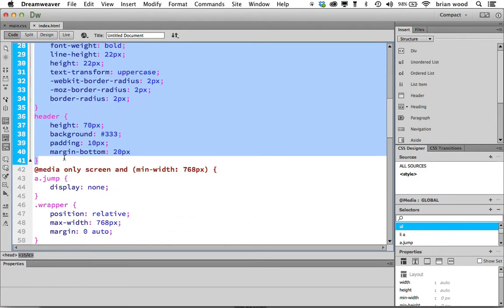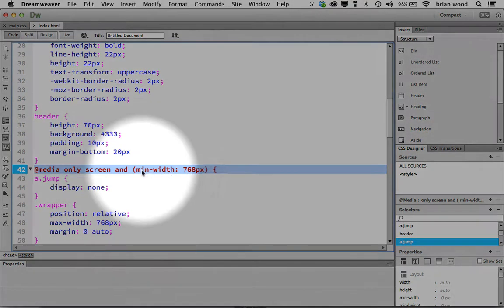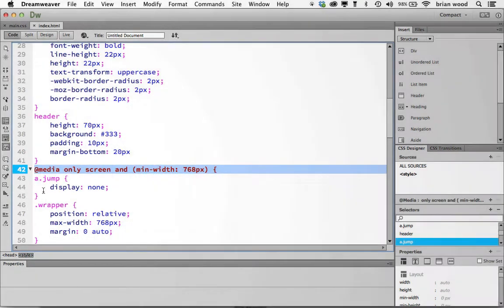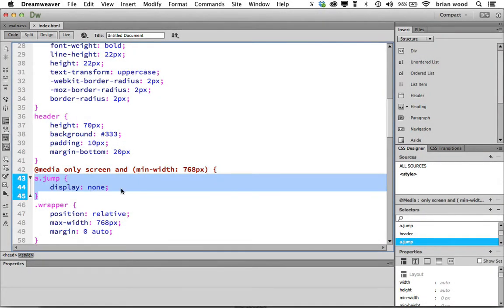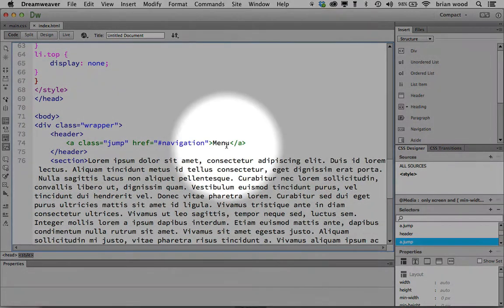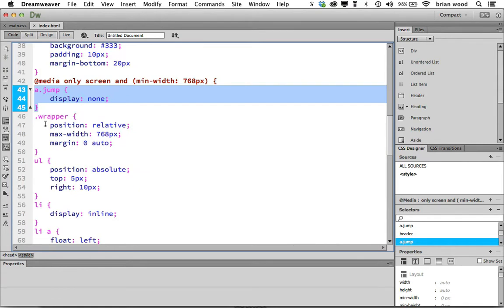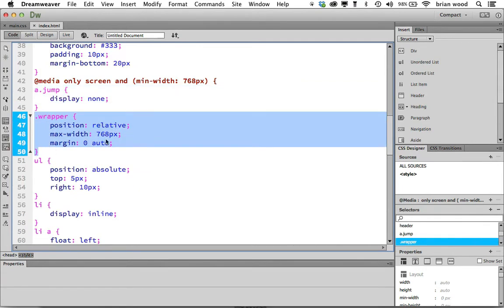What I've got here, then, is a media query, and this number may change. It may be an em, so you might do some different things. But it says, okay, if the viewport itself is a minimum width of this, what I want to do is hide, display none, that menu, the jump. We're going to hide that little link. And then what we're going to do is, you can see right here, we have a wrapper. The wrapper is a div.